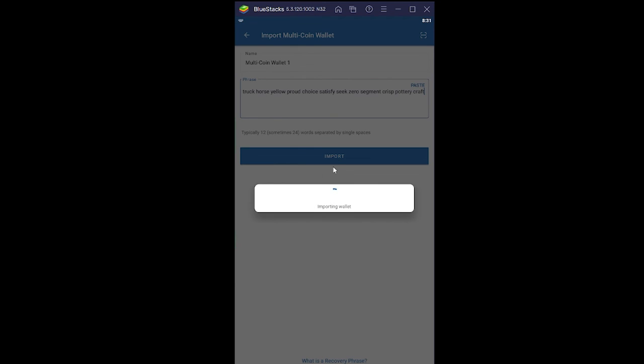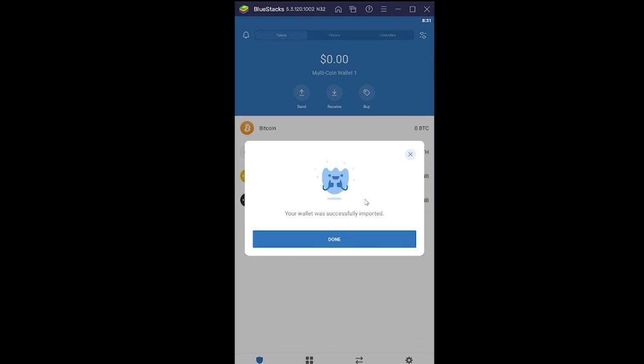And once you do that, basically, you should be able to recover your Trust Wallet account again. It's that simple. So hope you guys understand.